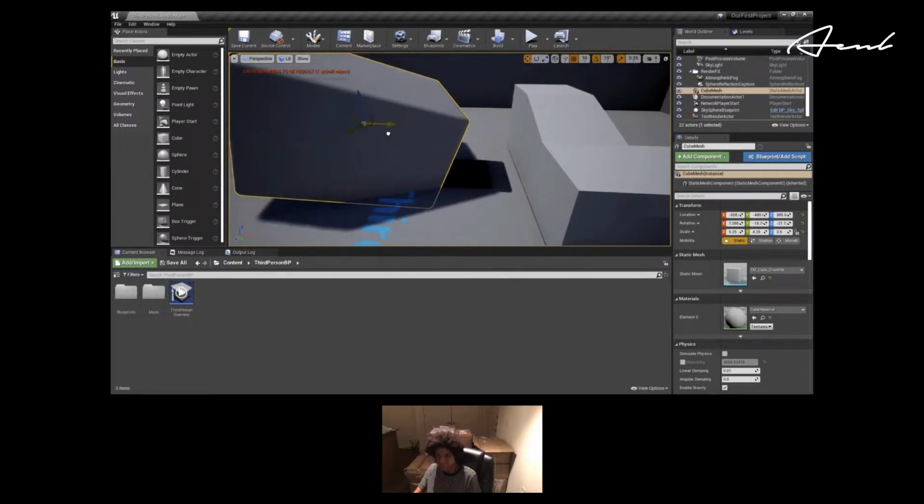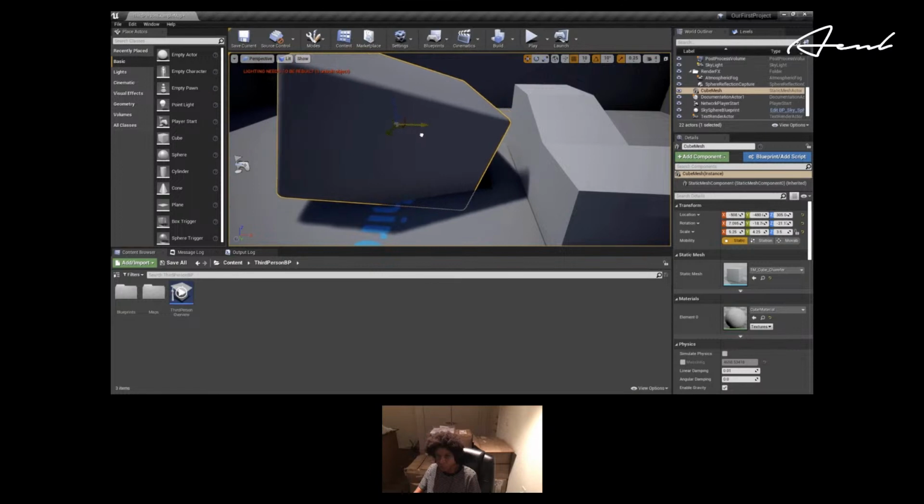As we are moving these items, you may notice they don't exactly move very smoothly. The reason for that is we have snapping enabled.